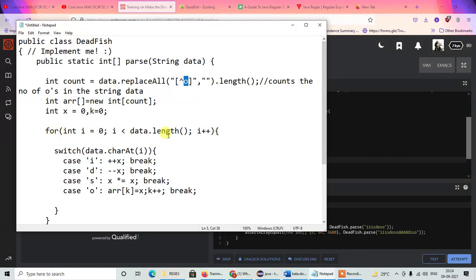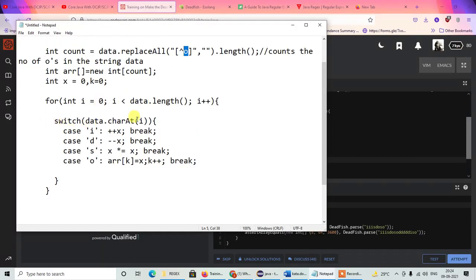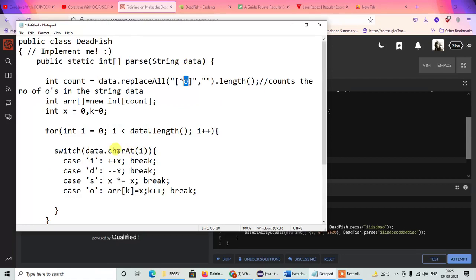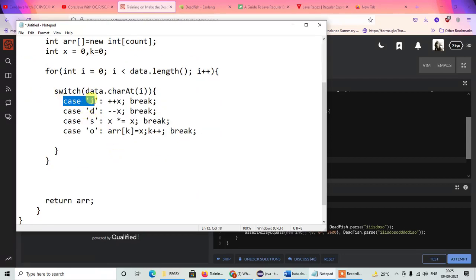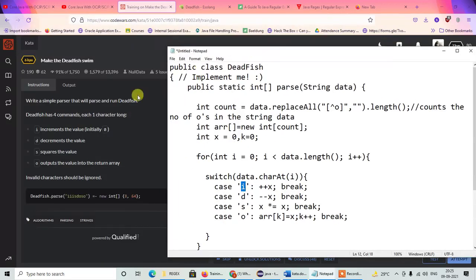we are traversing the entire string, which is data. We are essentially performing a switch case over here. We are extracting a character from the source string using the charAt command, and every time we encounter a particular character, we act on it. So every time we encounter I, we are incrementing the value of X, which is what they have told us in the instructions. Whenever we get D as a character, we are decrementing the value of X.